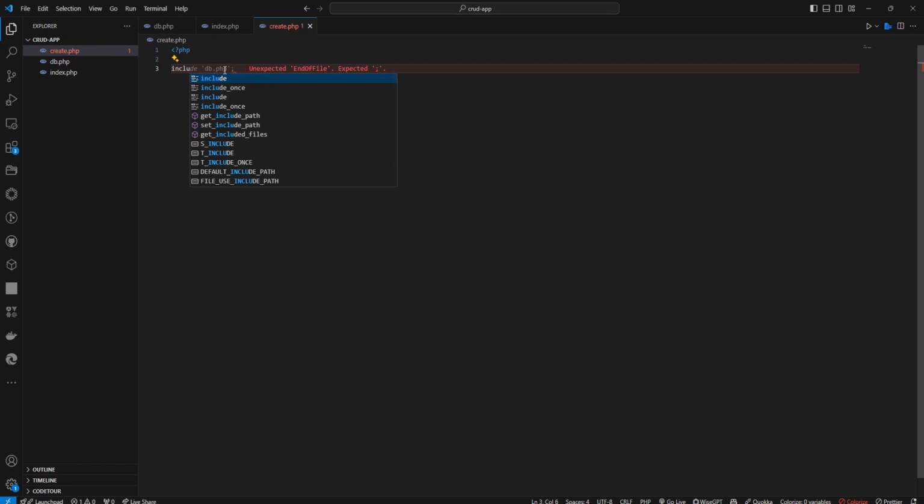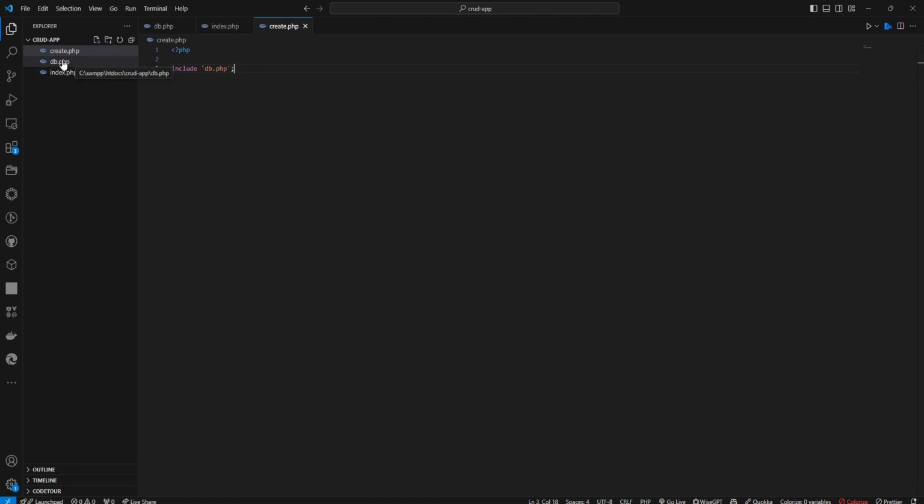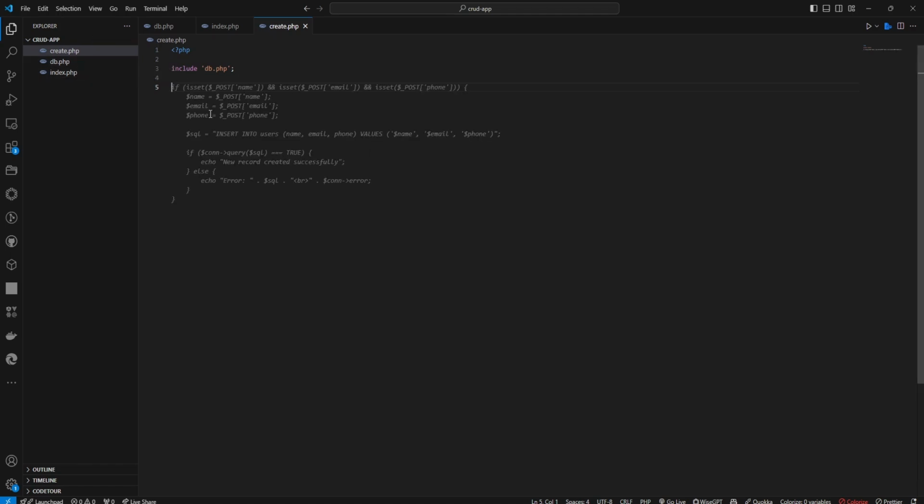So now we are including our database file. I'll just hit tab, type this. So we are saying include this. Every time this file is read, it will start by reading this file first for our connection. We did it separately so that we should not always be writing the same line of code for connecting.